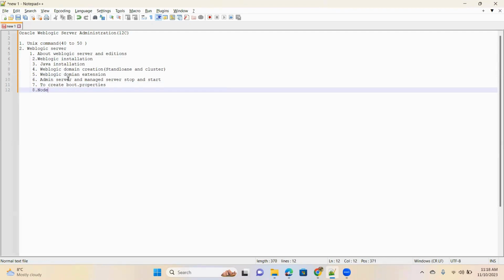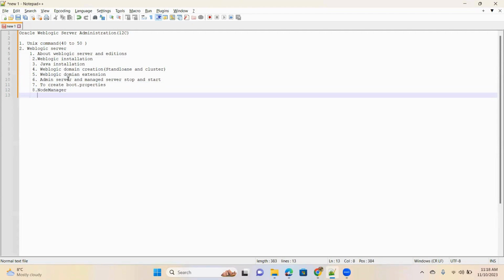Next is the topic for the node manager. In the node manager, we have multiple things. Node manager is a small topic. I'm going to cover what is inside the properties, how to start and stop the node manager, what is the purpose of the node manager, and how to use it remotely. Everything I'm going to cover inside the node manager topic.